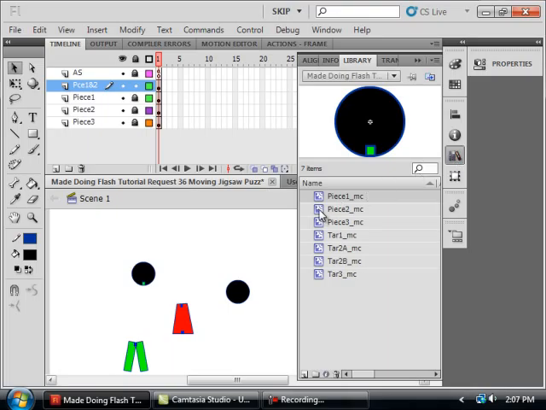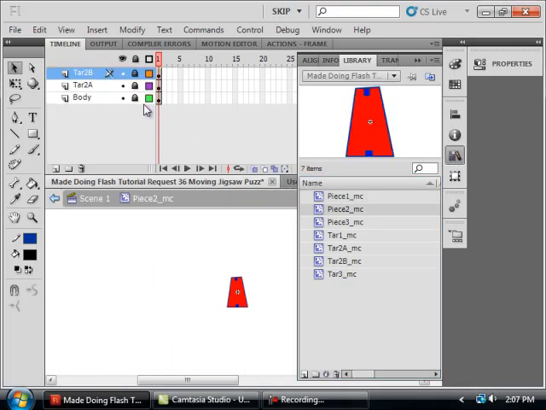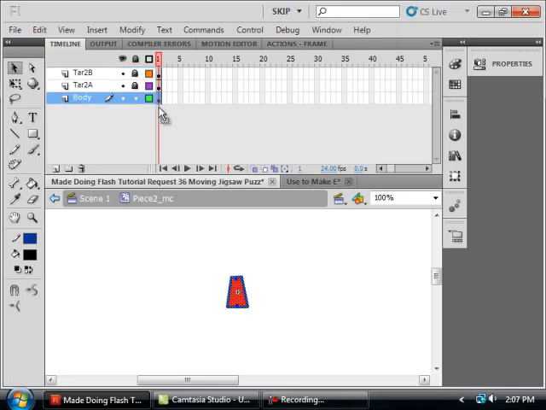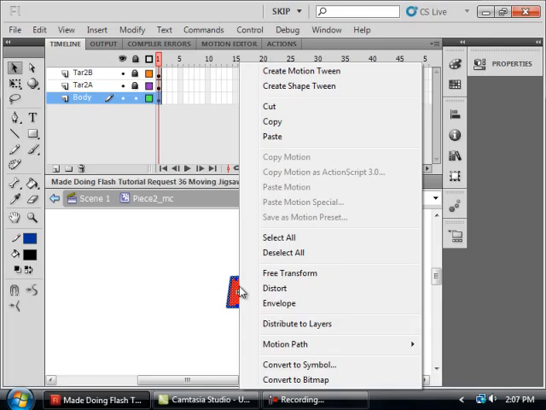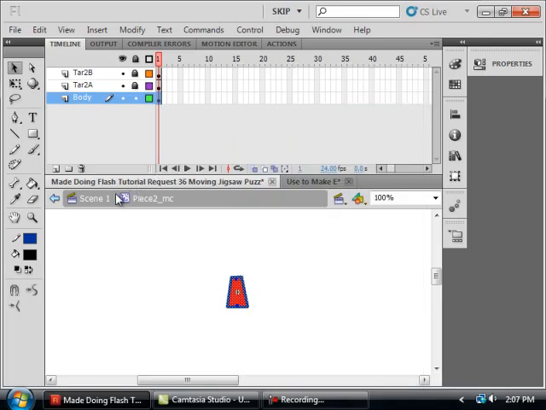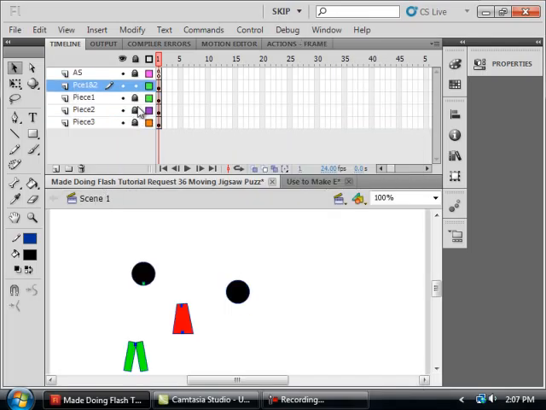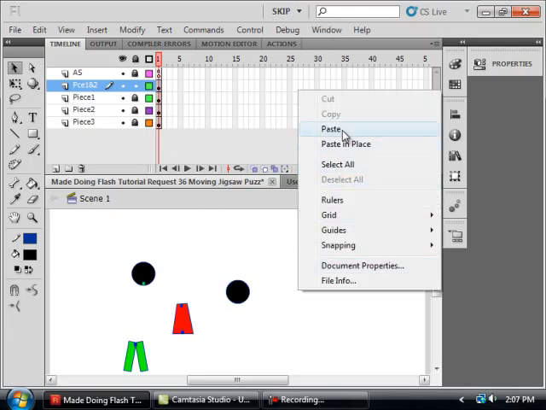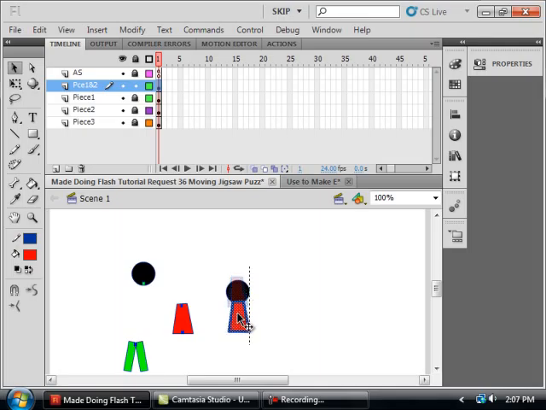Open up the piece 2 movie clip. Unlock the body layer. Select frame 1. See all that fuzzy? Get that crosshairs. Right click, copy that image. Back to scene 1. Select this piece 1 layer and paste that there. And roughly put it approximately where you want it.